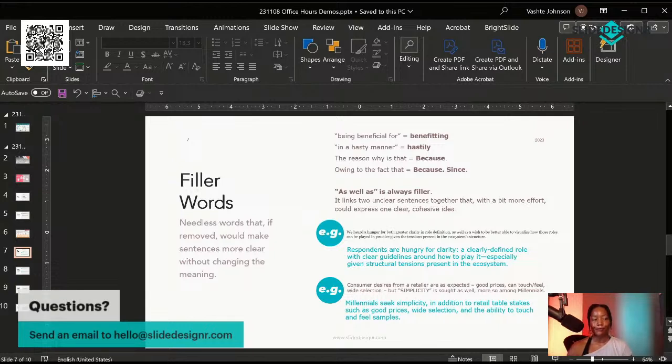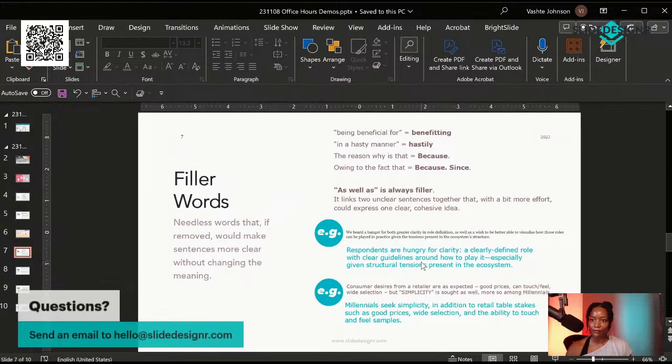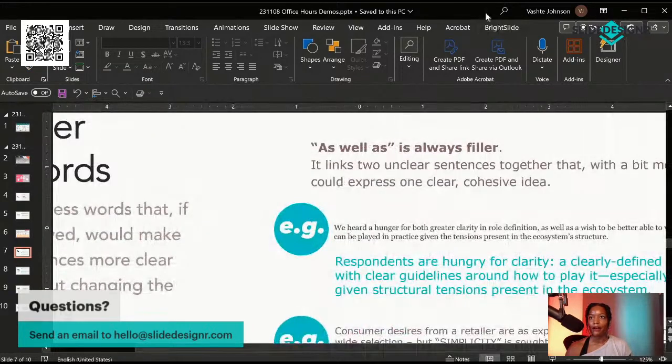As well as is probably, I see it in like 95% of the decks that come my way, and it is always filler. As well as is always filler. As well as is a linkage between two unclear sentences that, with a little bit more effort, you could express as one clear, cohesive idea, right? Here's an example, and this is a real one. So I'll read this out, and I'll zoom in on it so you can see.